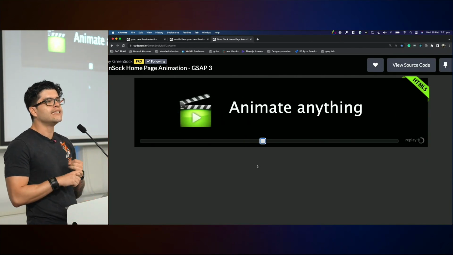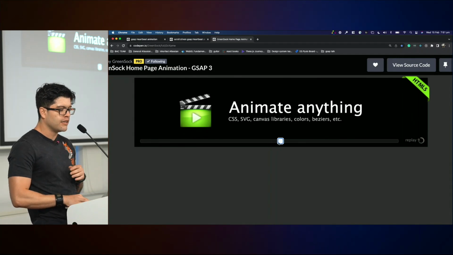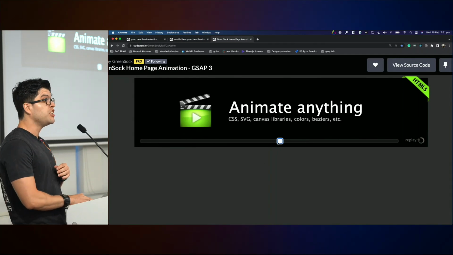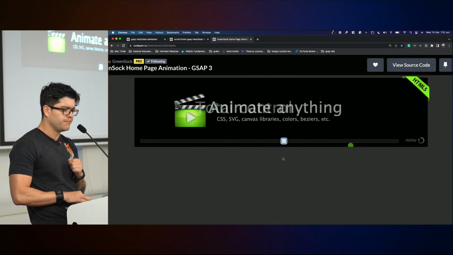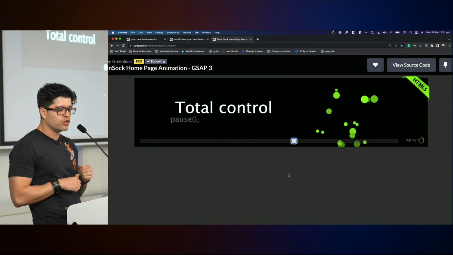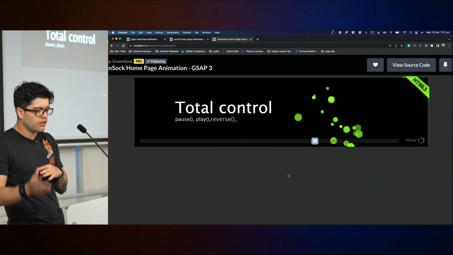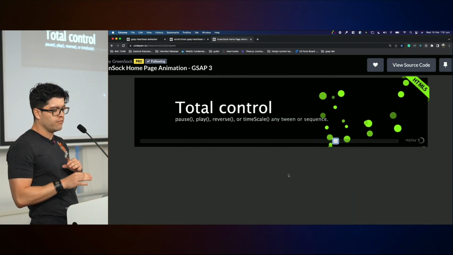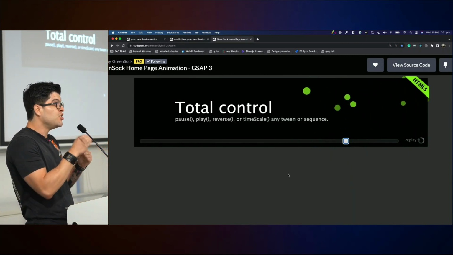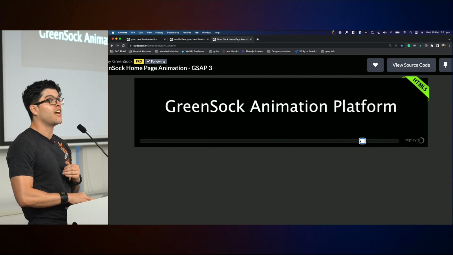You can animate anything in JavaScript, any object, and even things such as SVG paths and motion along the path, which we're going to see a little bit. And then you have total control over the course of the animations. You can pause them, play them, reverse them, make them go slow-mo, make them go back, tween a sequence, and you can even animate these parameters. So you can even animate the speed of an animation. It's very meta.